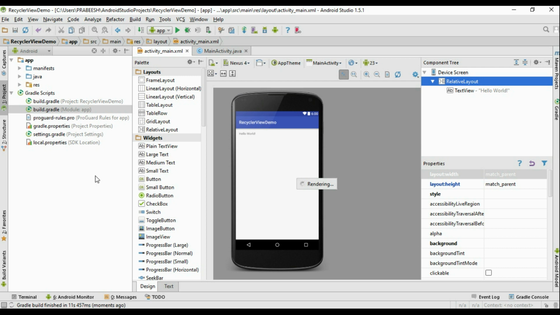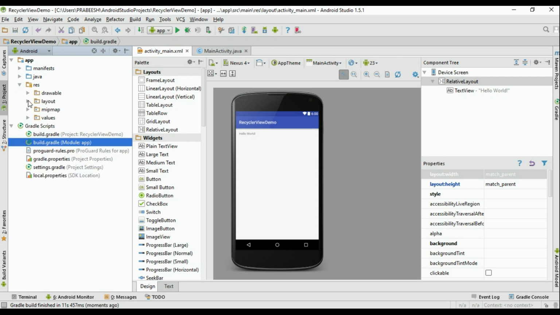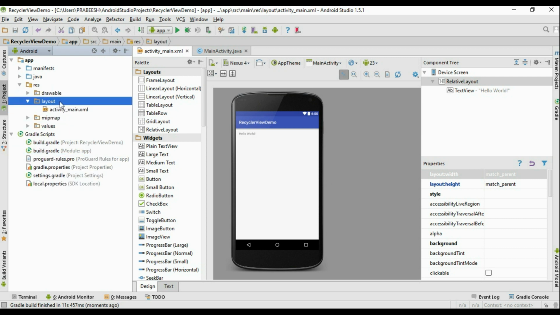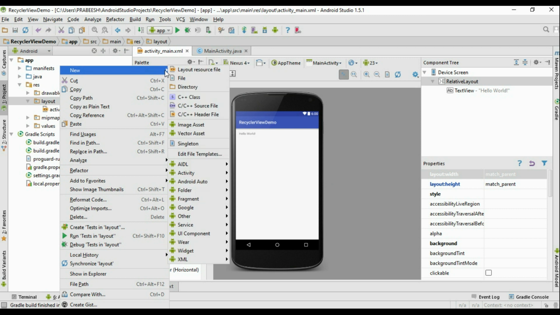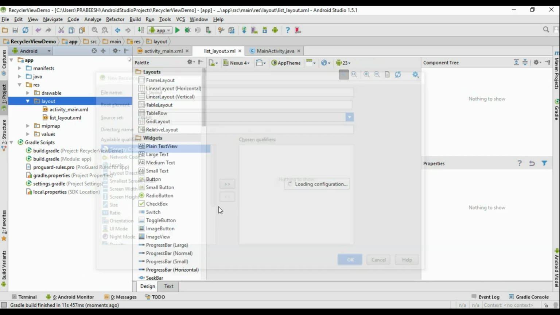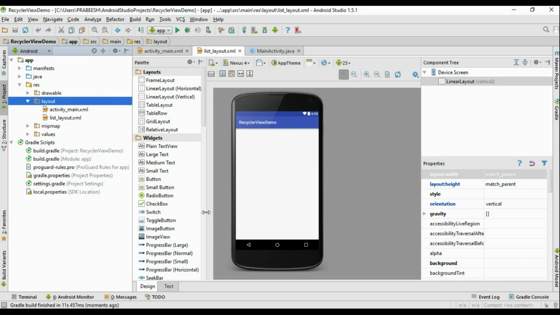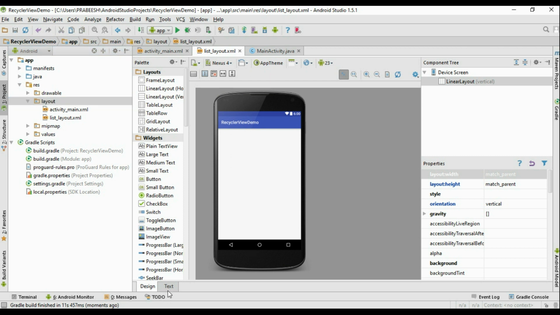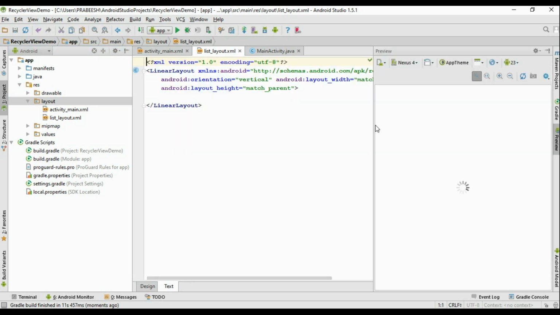Now we need to add two layout files: the first layout for the list and the second layout for the head section. Right click the layout folder and create a new layout resource file. Name it list layout and click OK. Now the layout is created. Go to the XML file.